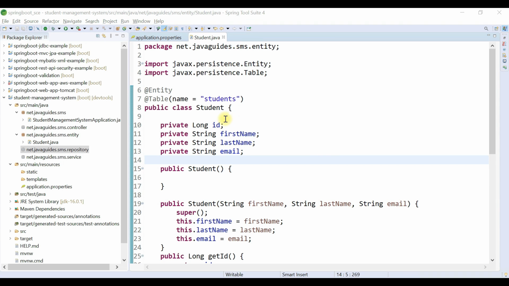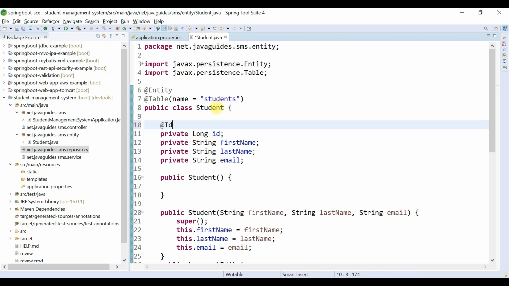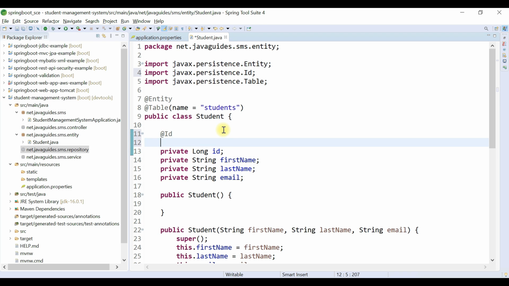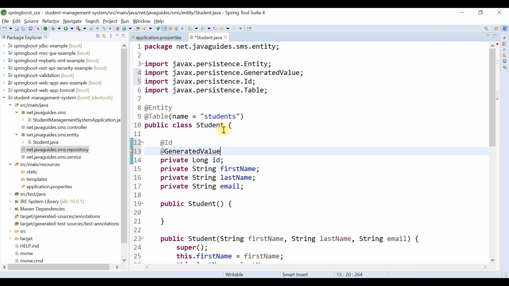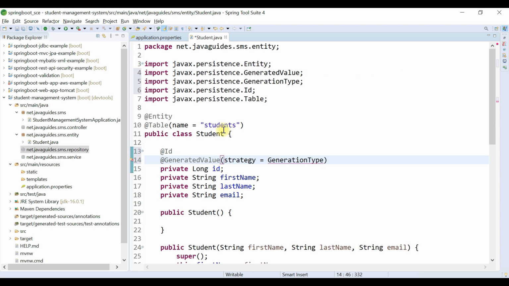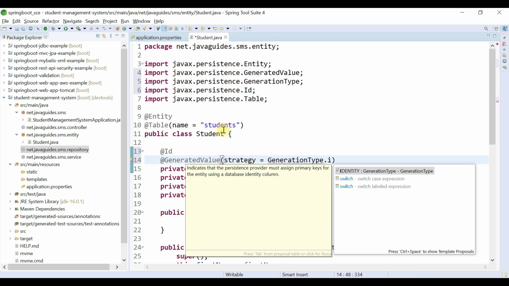Now we need to add a primary key for this table. For that we are going to use the @Id annotation from the javax.persistence package, and we are also going to use a primary key generation strategy here. In order to provide a primary key generation strategy, we are going to use the @GeneratedValue annotation here, and it has a strategy attribute, and we can specify the primary key generation strategy here. Okay, so we are going to use IDENTITY as the primary key generation strategy.